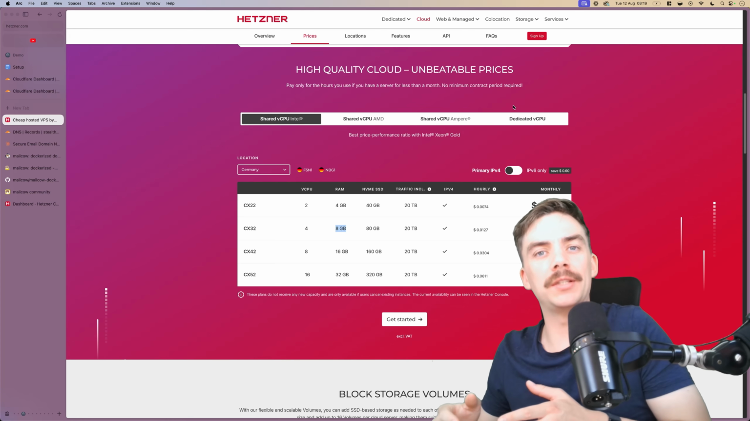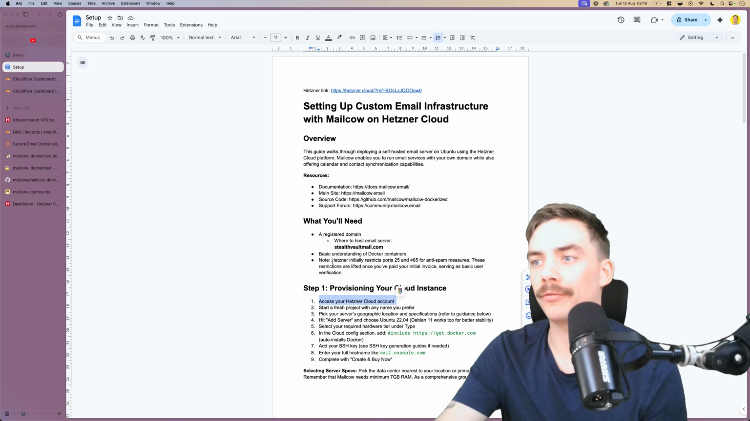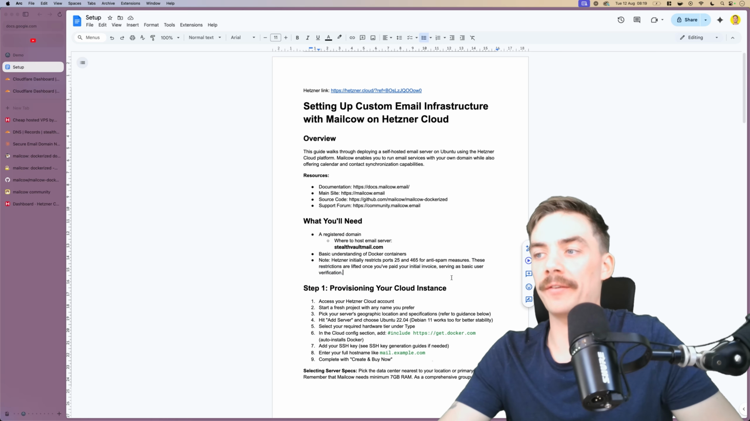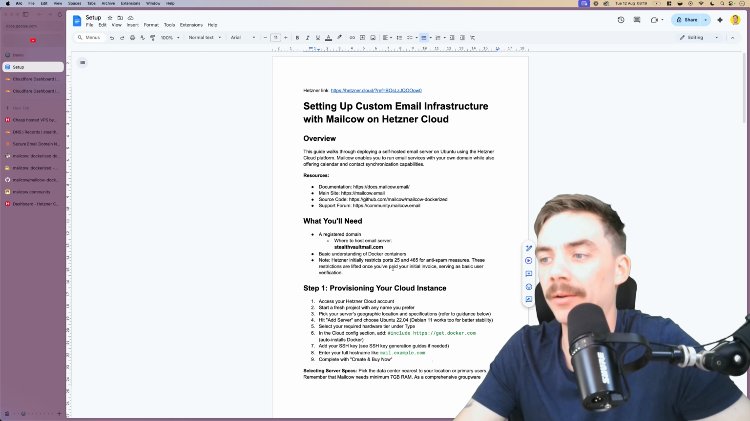And by adding the $20 of credit into your account, you'll automatically have your ports of 25 and 465 unblocked, as these restrictions are lifted once you've paid your initial invoice. So that's just basic user verification to make sure you're not a spammer. And if you pay that $20, then you're golden. You've already unblocked those ports.